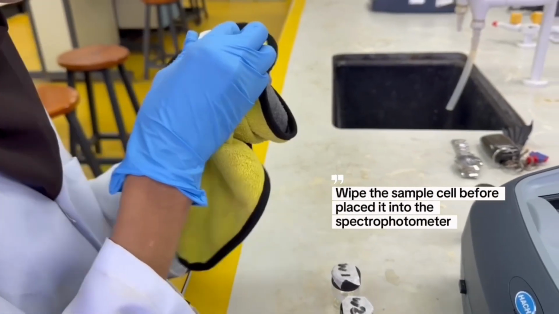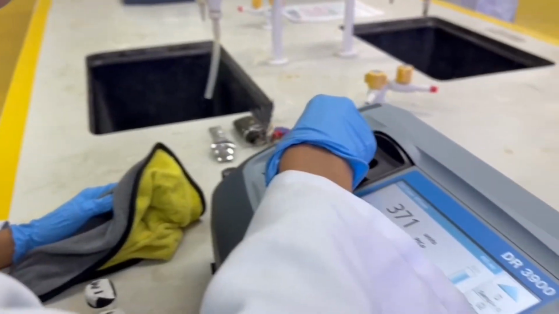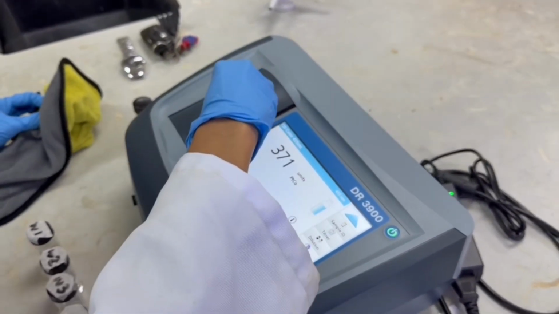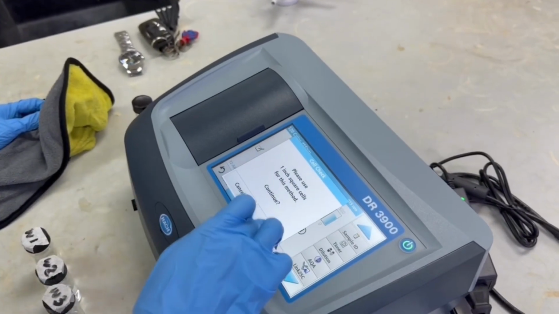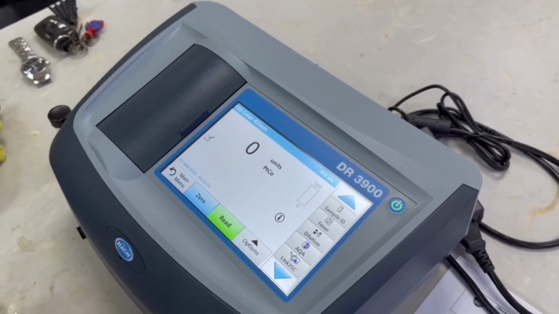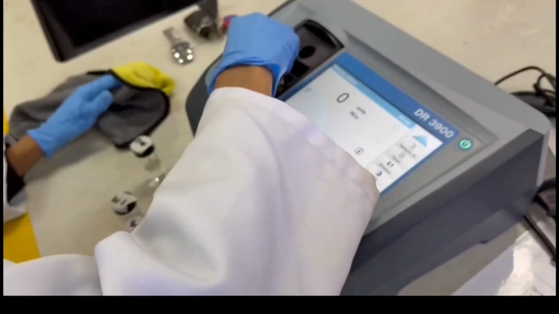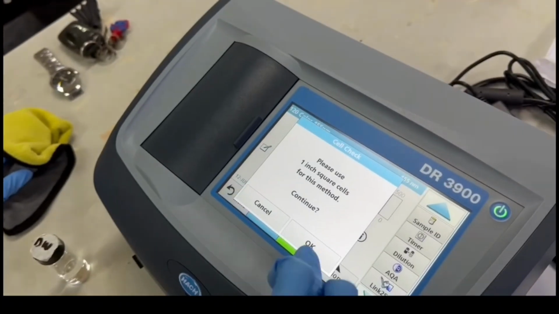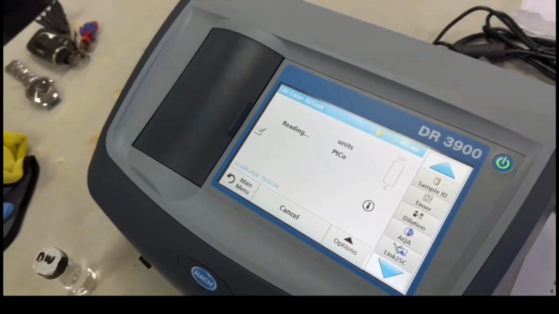Then the outside surface of the sample cell was wiped with a clean cloth to remove fingerprints, dust or water droplets that could interfere with the reading. The instrument was then calibrated using distilled water as a blank reference to remove interference and set 0 as the baseline. The sample cell was placed into the spectrophotometer and the color reading was recorded in standard color units.